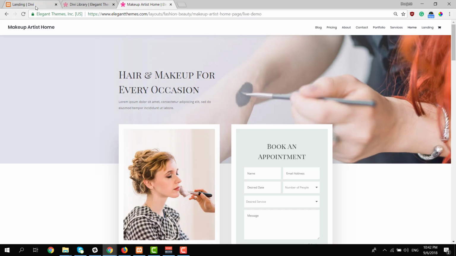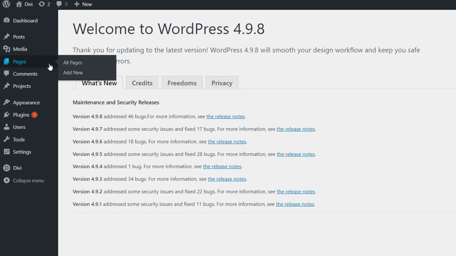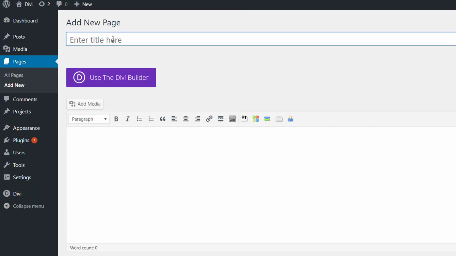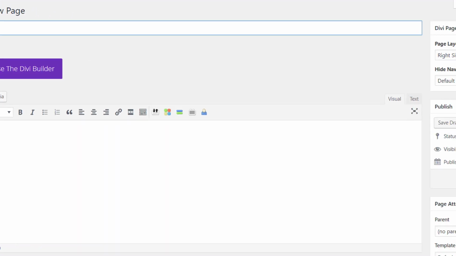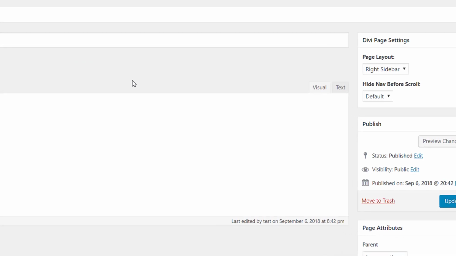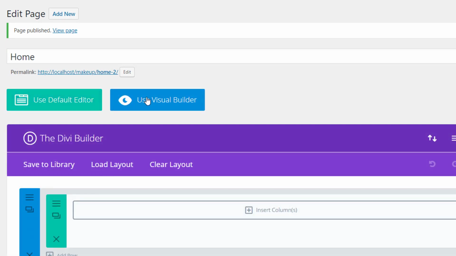You can simply go back to your WordPress website, go to your WordPress dashboard, go to Pages, Add New, give your page a title, publish your page, enable the Divi Builder, and switch over to Visual Builder right away.